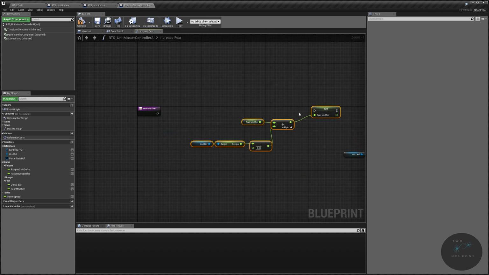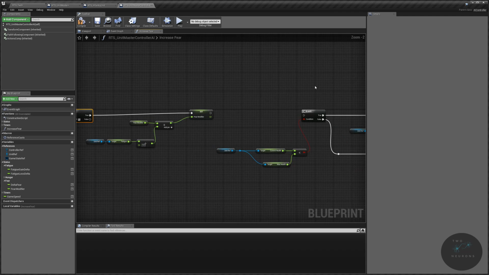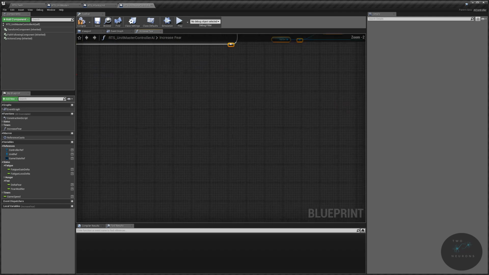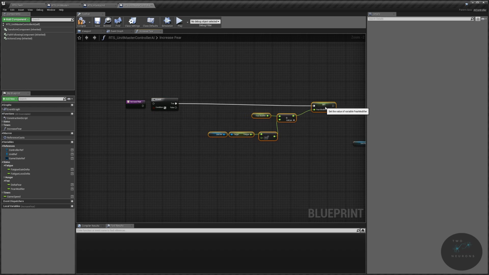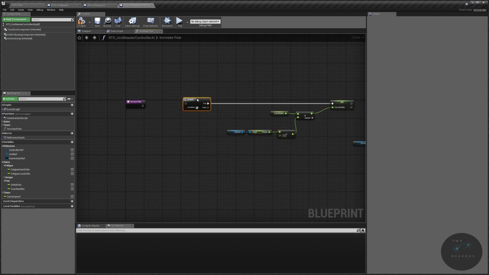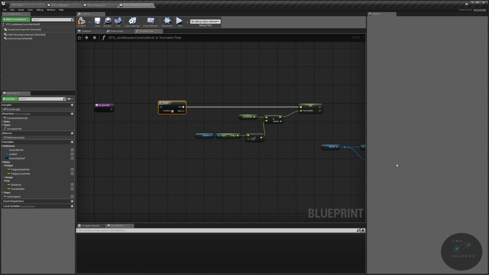I'm going to have another branch, though, at the start of this. And this branch, I'm going to need a bit more room, so I'm just going to move these nodes down a bit further. I want to check what our fatigue level is. And remember, we have those critical values we put in a few videos ago. I'm not going to use the actual critical value.